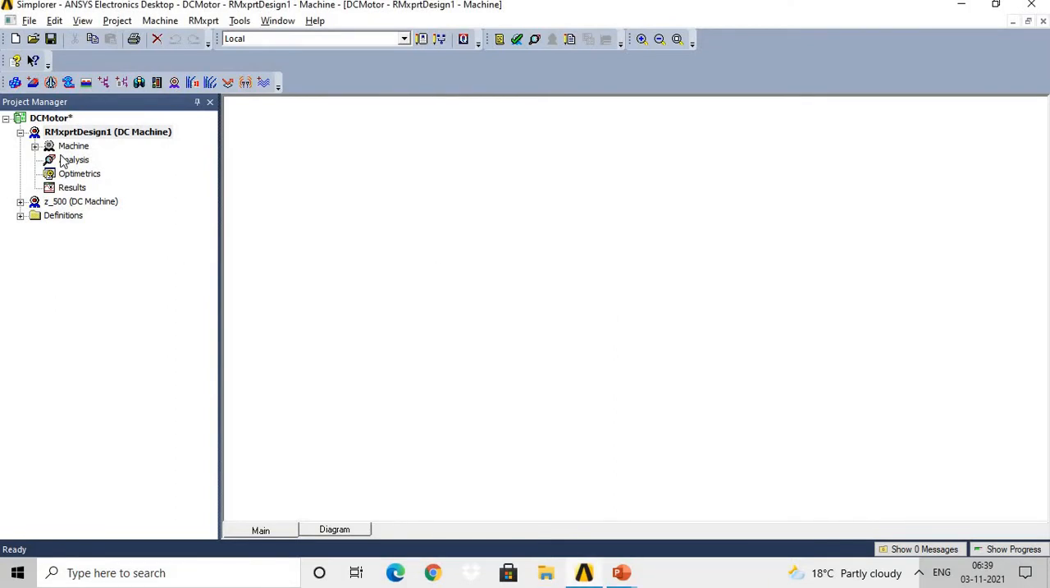You just need to click on this plus button so that the different sub menus will be available. So here now you need to follow the third step, that is you need to enter the design input for making the geometry of this DC machine. So for that purpose, what you need to do, you just click on the plus button, then there will be sub menus like stator, rotor, commutator, shaft.